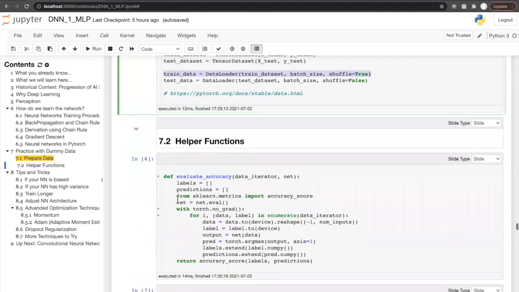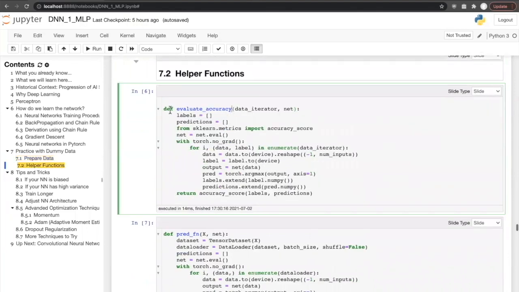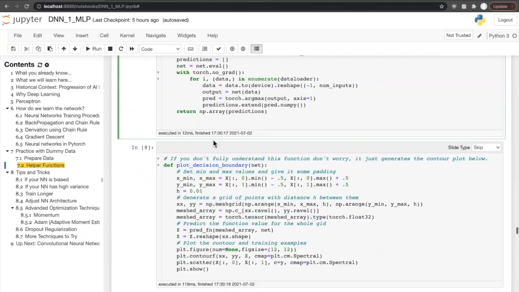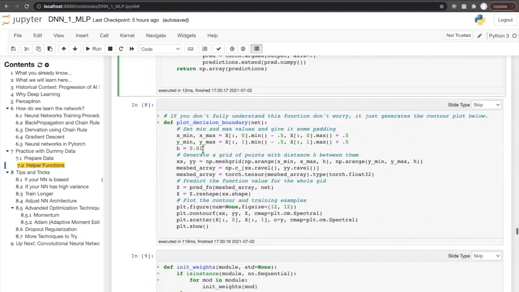Next, we define some helper functions. A few of the helper functions that we will need: one, to evaluate the accuracy. This helper function helps us evaluate how good our network is doing. Then we have another helper function for making the predictions, and another helper function for plotting the decision boundary. So using these helper functions, we will be able to visualize how our network is doing as well.